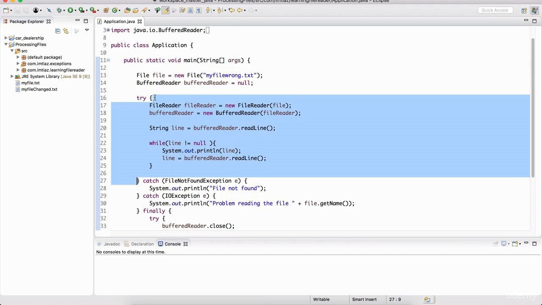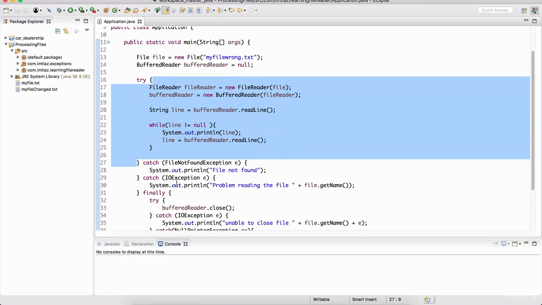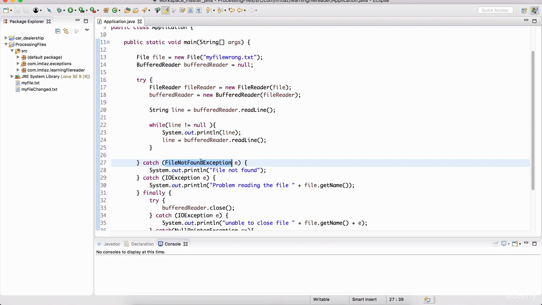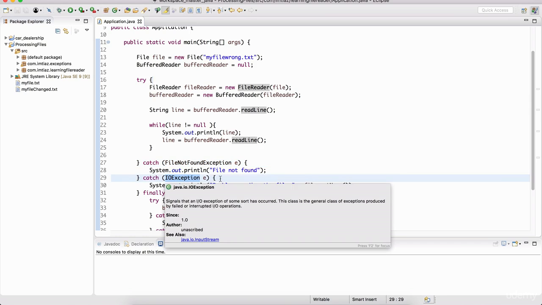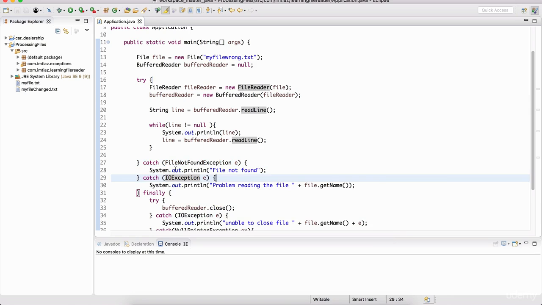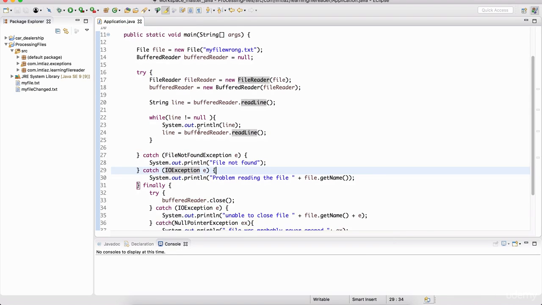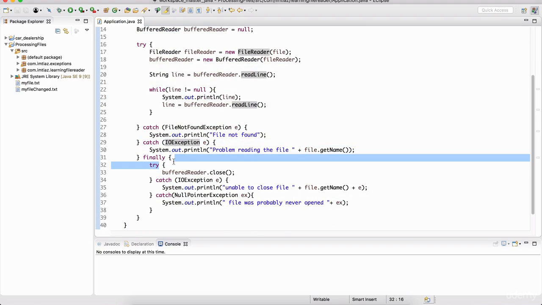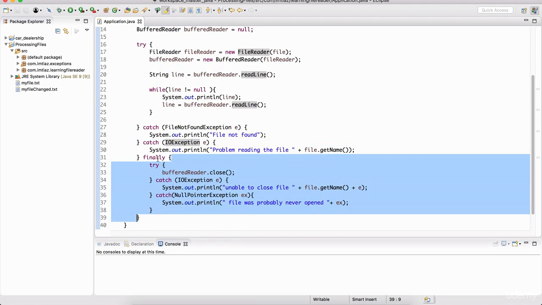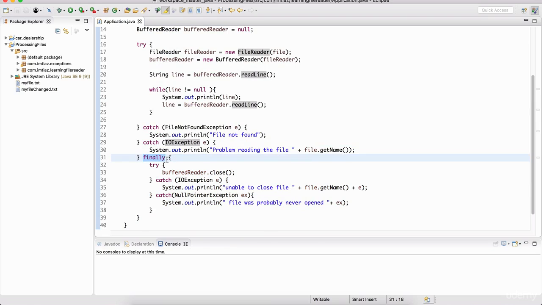We had this try block where we're processing the files, and then we're catching any exceptions that can occur if the file is not found, or if there's an issue accessing the disk. We have this IO exception. But no matter what happens here, whether there's an error or whether there's no error, we need this finally block to always run. That's the reason why finally exists. It's there to be able to close resources so that we don't have memory leaks in our application.